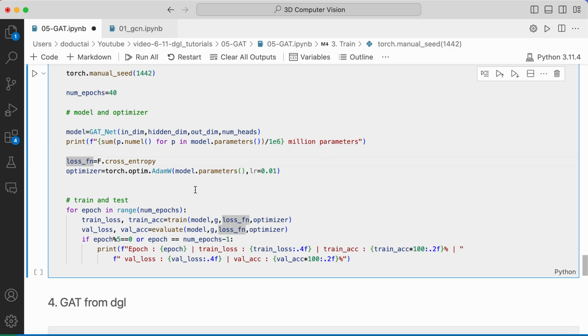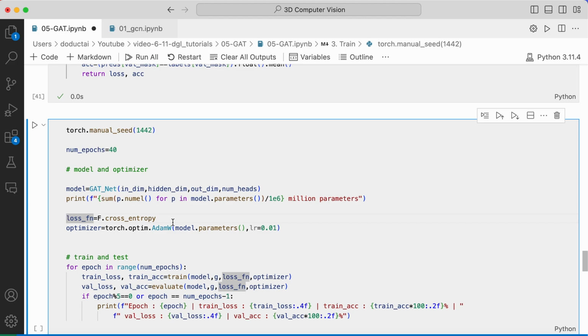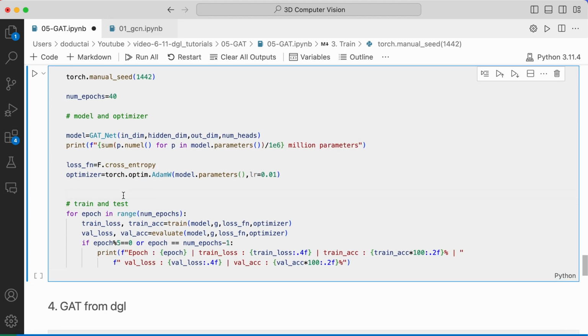Here we'll set the loss to be cross entropy loss. The optimizer is AdamW, and the learning rate is 0.01. So here we write the train and test loop over 40 epochs. For each epoch, we will run the train loop, the test loop, and then we print out the result.